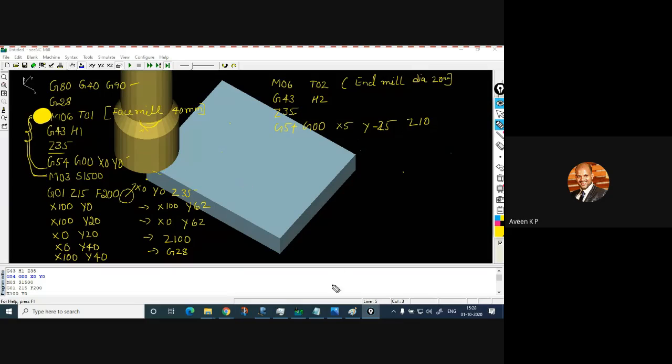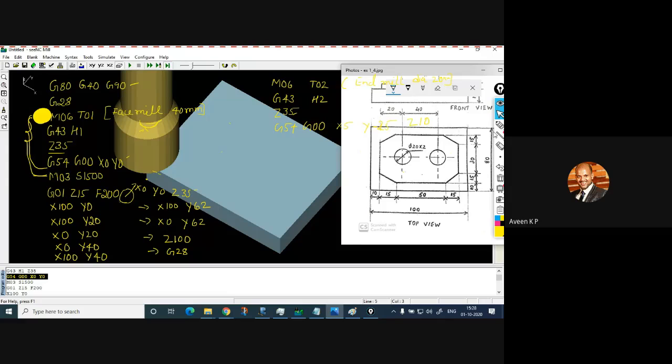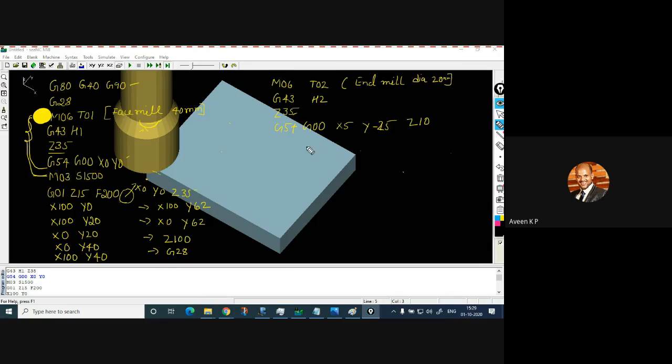Okay, so z10 is nothing but the required depth. If you check the sketch, we need to remove the material. This is the sketch. See, this part has to be removed. Okay, if you check here, that is 10 mm, so this thickness will be 10. So I should get my cutting tool till this position, so that the extra 5 mm will be removed. So here this portion will be removed.